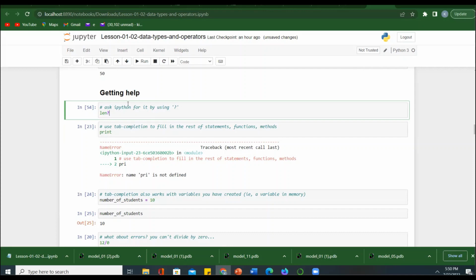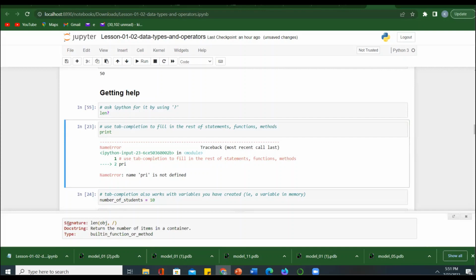All you need to do is type the name of the function and put a question mark. If you look at this, take len, L-E-N. What is this function? Then we put the question mark. Look at what it says here. Signature: len(obj). Return the number of items in a container. Can you see that? The meaning of len is length. It will return the number of objects in a container. I'm going to show you that when we get there. So let's do this for print.